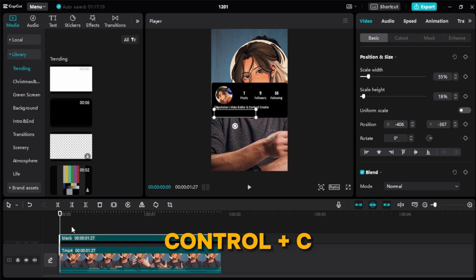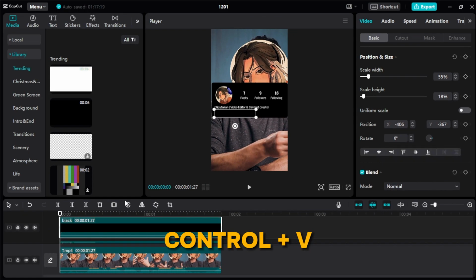Press Ctrl+C to copy and Ctrl+V to paste for creating a duplicate layer. Shorten its length to 6 and position it neatly over the follower count.